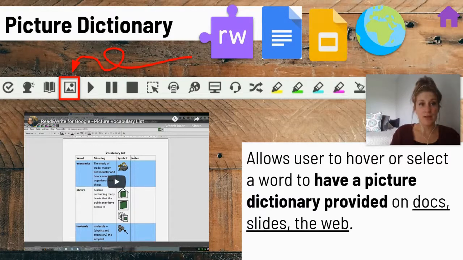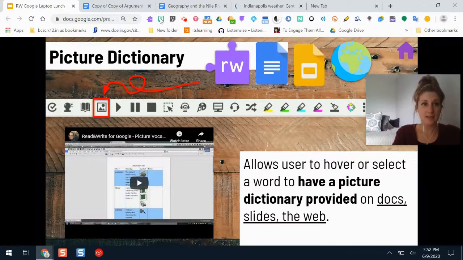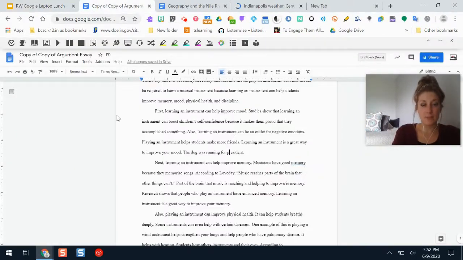So a great way of combining this in an assignment is to maybe have students use the picture dictionary to come up with an image of what the word means to them. And they can even use the dictionary to help them write a definition and remember the meaning of the word. So it works on docs, slides, and the web. I pull up my document here again, and I click Picture Dictionary.